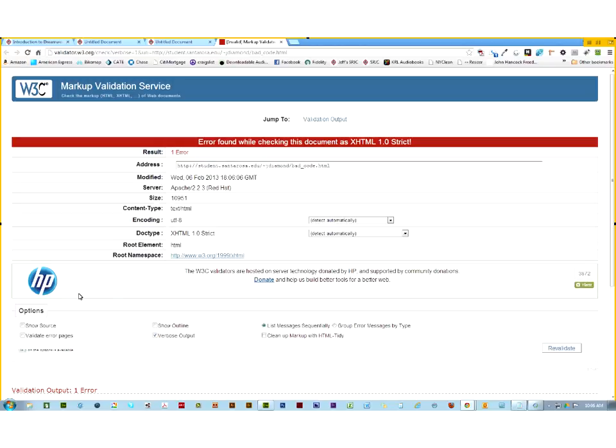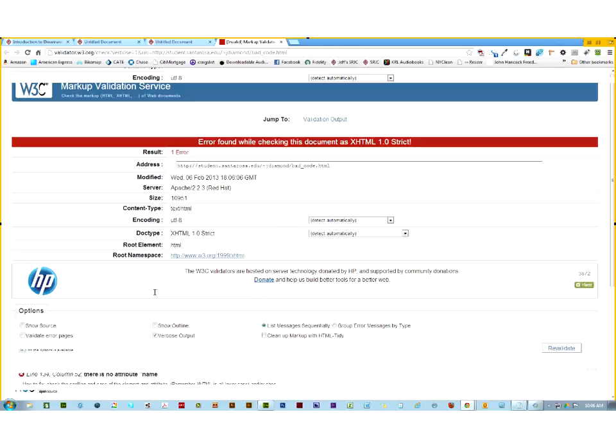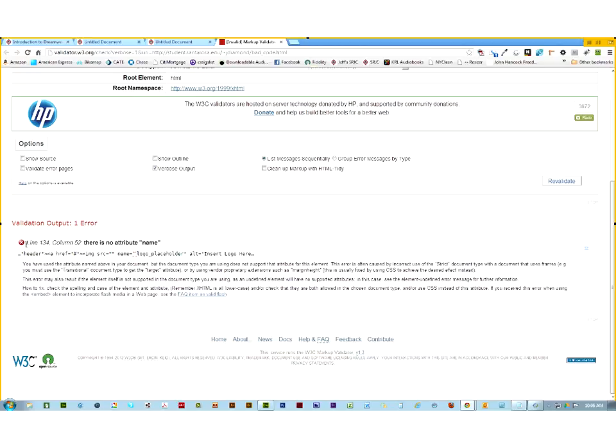The first thing you want to do when you get this error is not bang your head against the wall. The first thing that you want to do is you want to scroll down and read where it says validation output, and then look at the line number. The line number is going to coincide with the line number in code view in Dreamweaver. The column number is actually the character in the line. So the line number is the line in your code, and the column number is the character in that line. And here it says, in XHTML 1.0 strict, there is no attribute name.